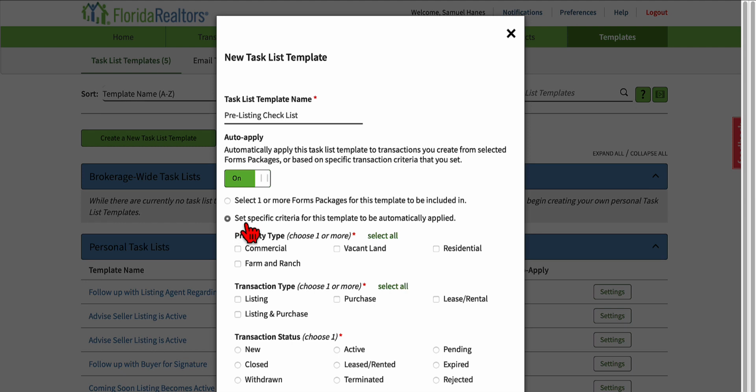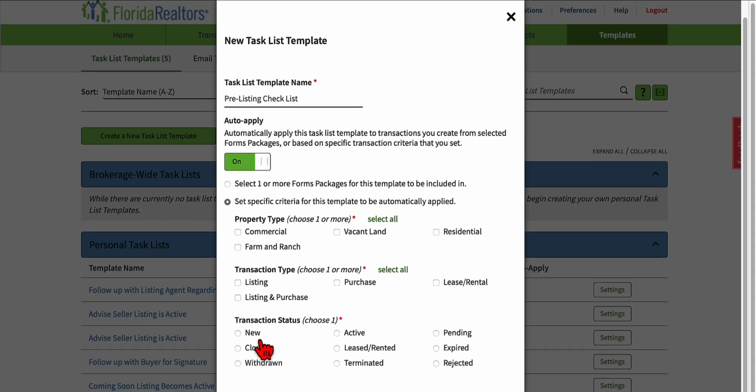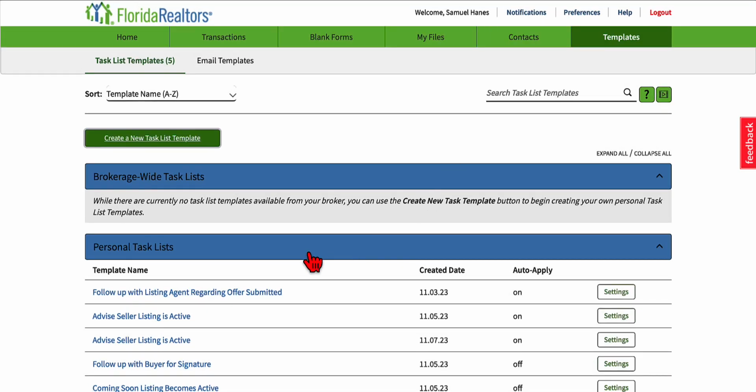And then you have the second option, which is to set specific criteria for this template to be auto applied to, for example, commercial, vacant land, residential, farm and ranch, or based on transaction type: listing, purchase, lease, rental, listing and purchase, or based on transaction status: new, active, pending, closed, leased, rented, expired, withdrawn, terminated, and of course rejected.